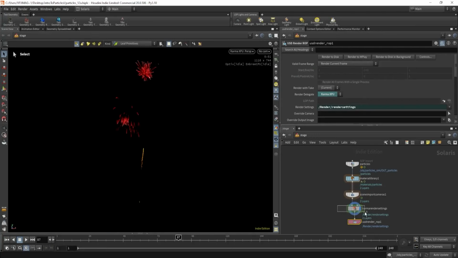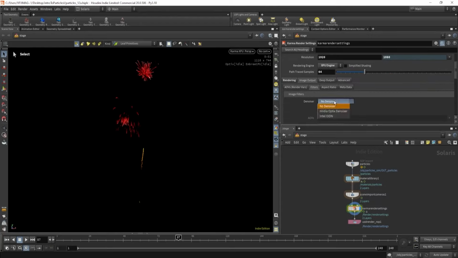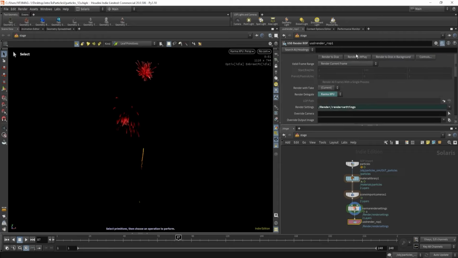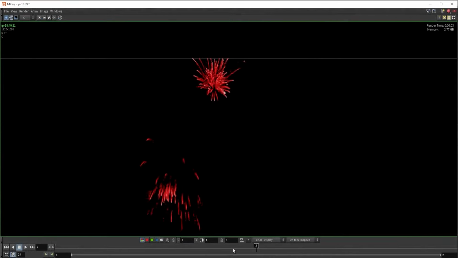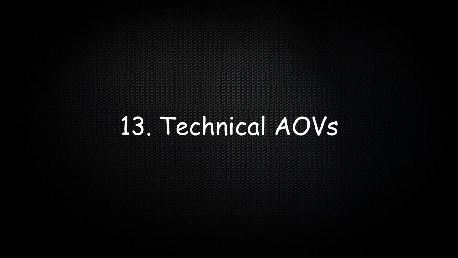Cool. And here I can just work on some optimization. I can just reduce the samples. And there is some noise also. So I can use a filter, and I will use Intel. So this is also a bit sharp. You can see the difference. So I'll go with this one. And let's just compare. See, we don't have noise anymore. That's cool. And next video I'll talk about technical AOVs.